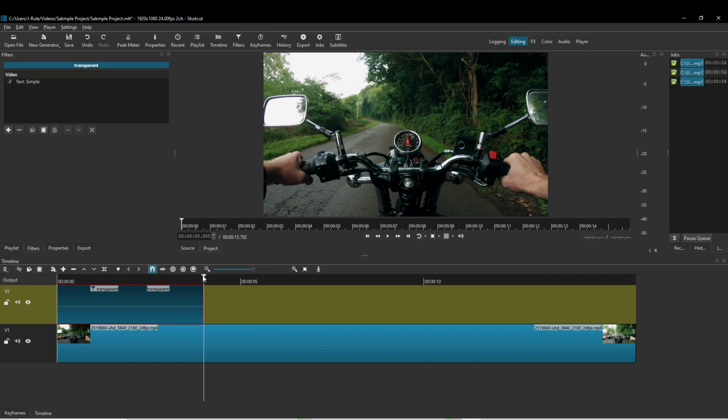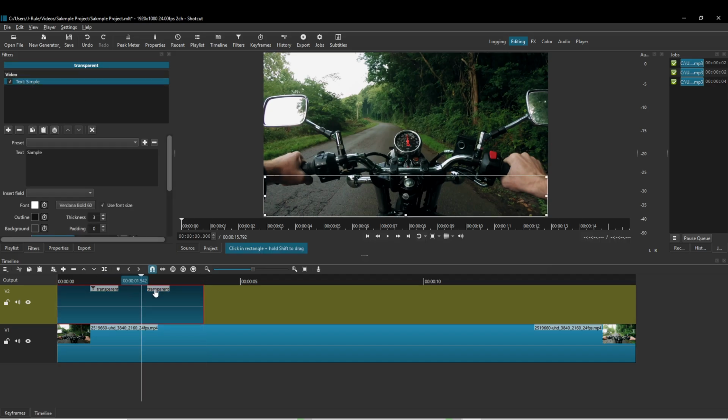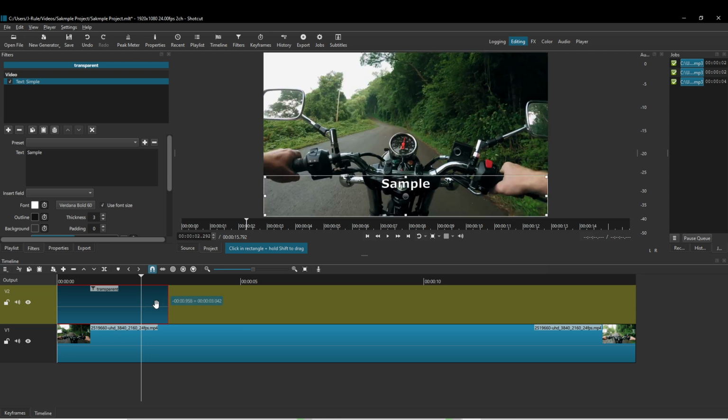Use the left and right edges of the text clip to set how long the subtitle stays visible. The edges are your in and out points, so trim them until the words match the timing of the speech. If you need to shift the subtitle forward or back, drag the entire clip from the middle along the track.